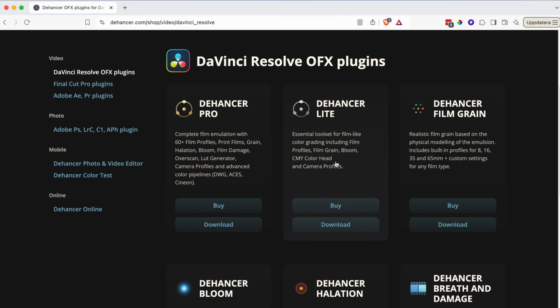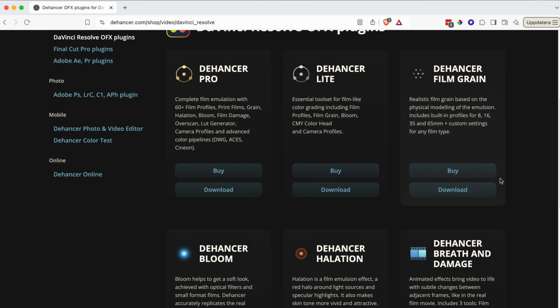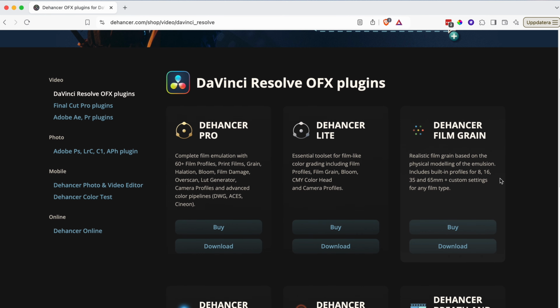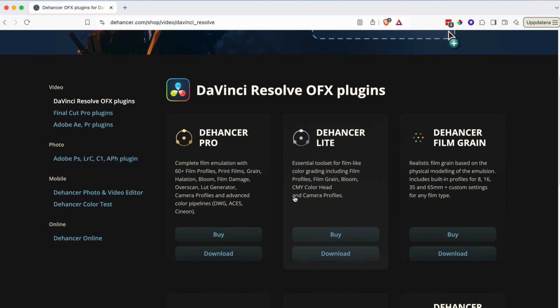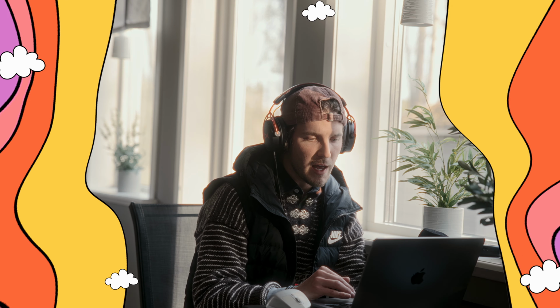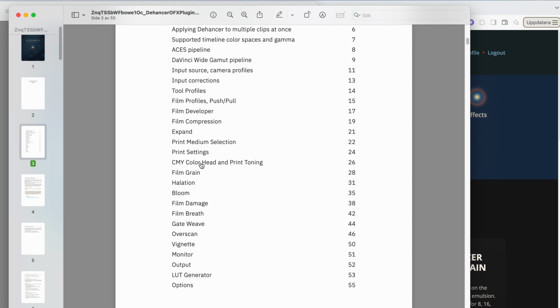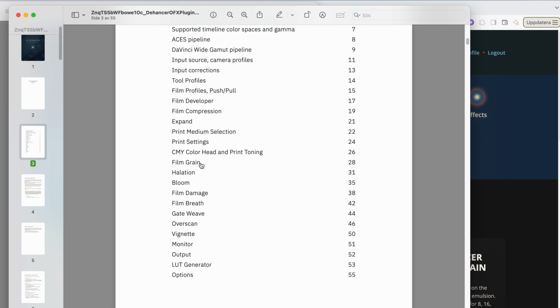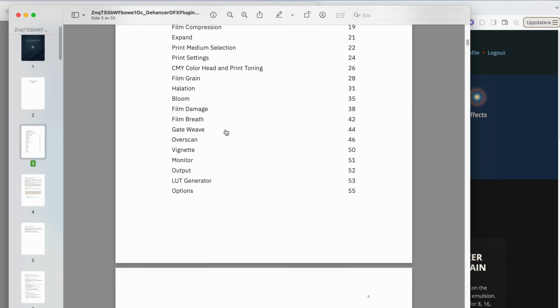So here we are on the Dehancer website, and here you can see the different plugins. And the one I'm using right now is the Dehancer Pro, which includes everything, all the plugins they have. And here we have the Dehancer OFX plugin quick guide. It has a lot of content. You can read everything you need to push this plugin to the best of your ability.